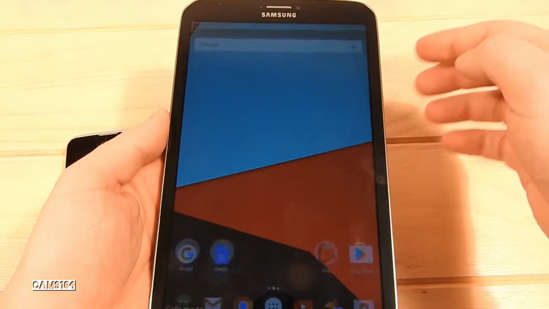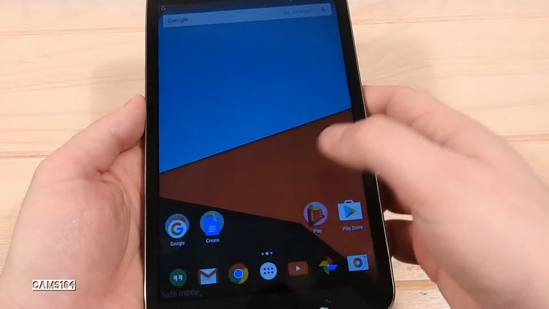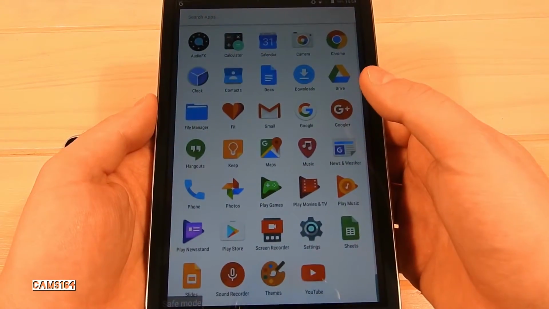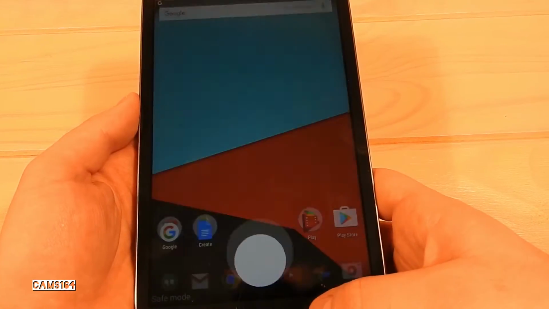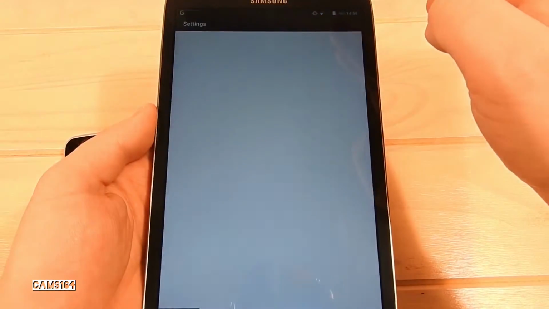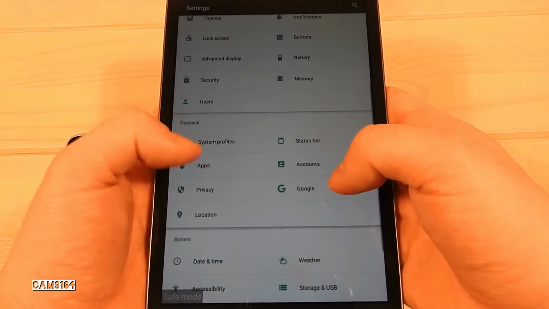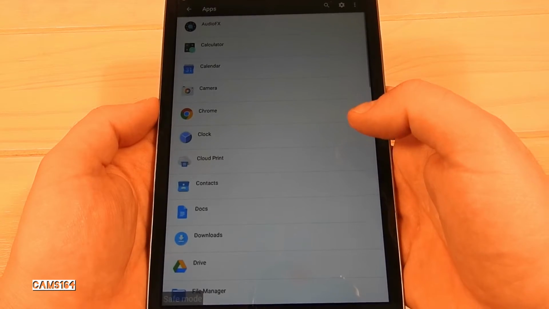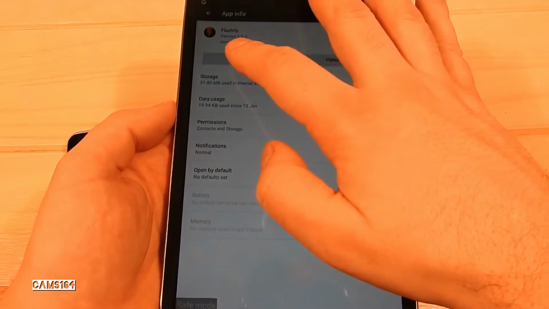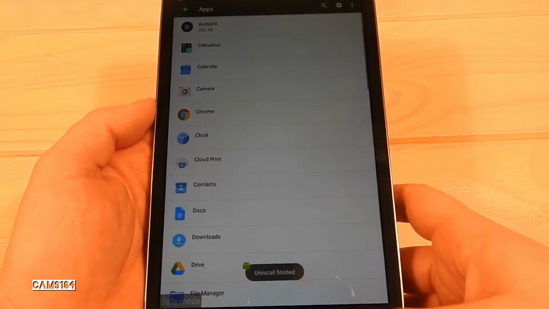Now let's actually make a change. Let's say we believe the last app we installed is causing problems, so we have entered safe mode and here everything works well. It would make sense to uninstall that app. In the app drawer we only see the pre-installed apps, so let's look for it in the settings. Open apps, look for the app in question. Let's take Flashify for an example and uninstall it. As you can see, although we couldn't start the app, we can remove it as usual.